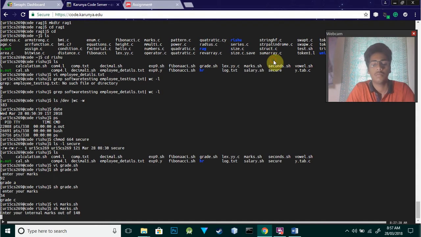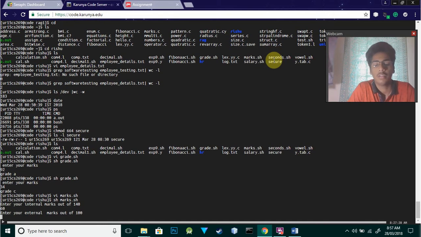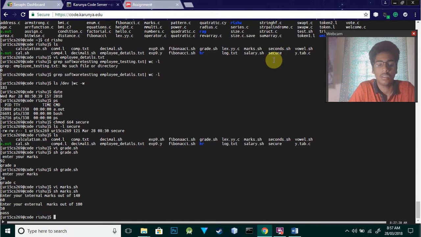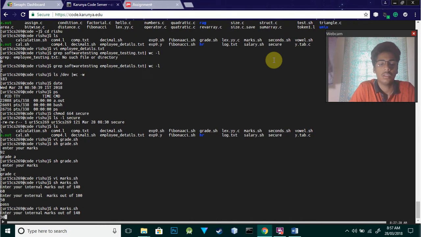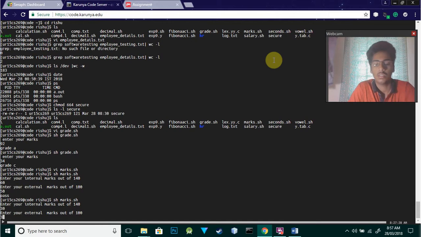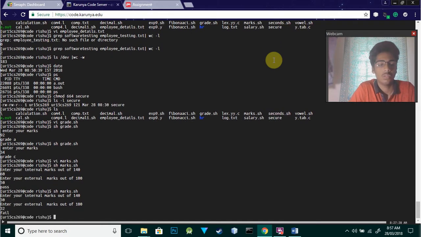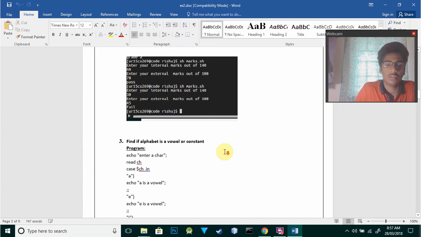So if we give 60 and 50, you can see it's pass. But if we give 30, 32, you can see it's displaying fail. So let's go to the next code also.